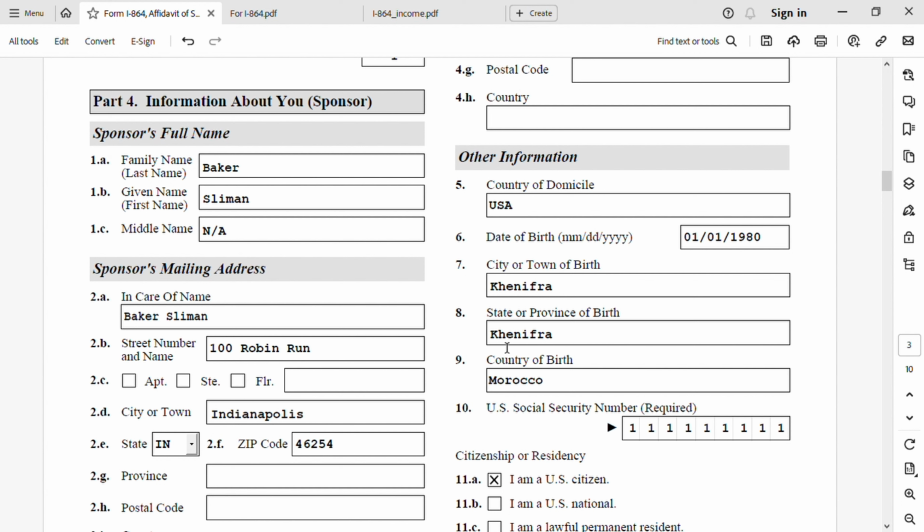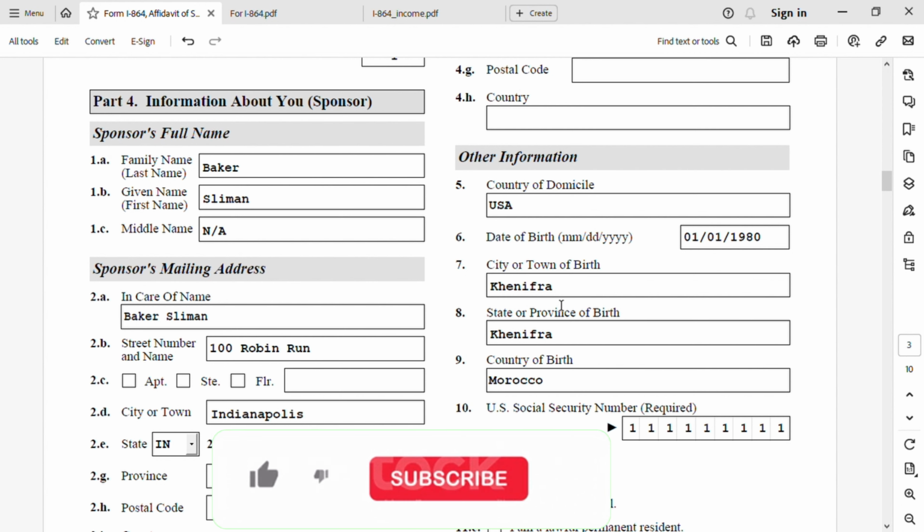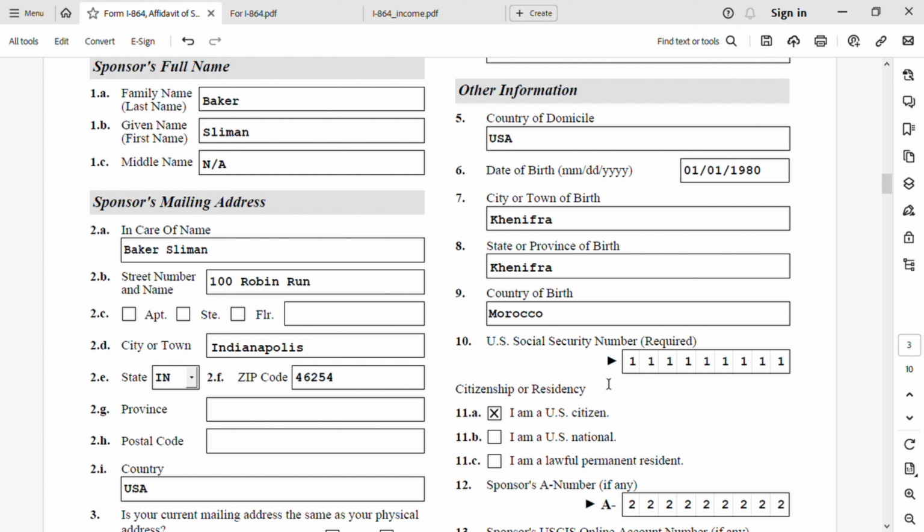One thing I want to mention right here: if you are a U.S. citizen by naturalization, you still put your city or town of birth. It's going to be abroad. It's not going to be the United States, even if you are a U.S. citizen by naturalization. So U.S. Social Security number, you must have one, of course. There is no way you can work without one. So it's 11111. This is for learning purposes.